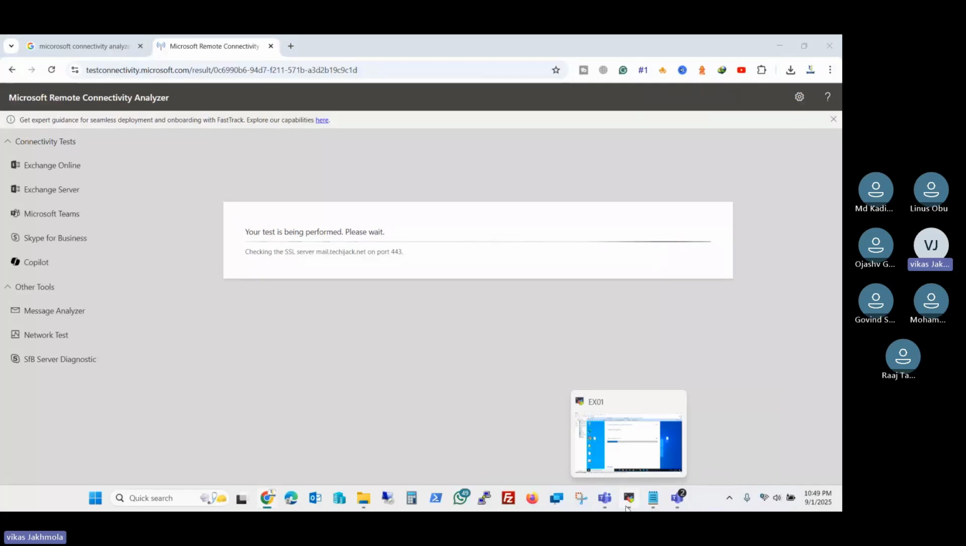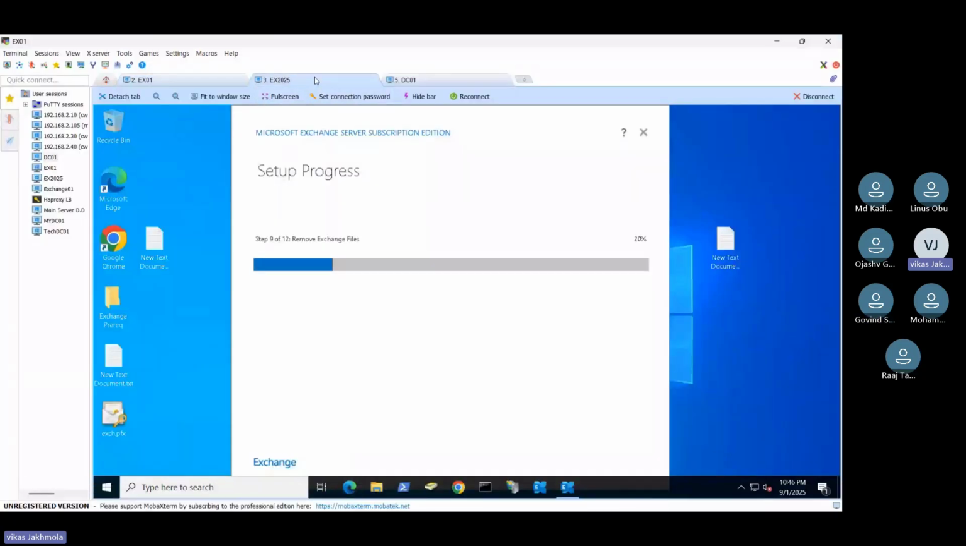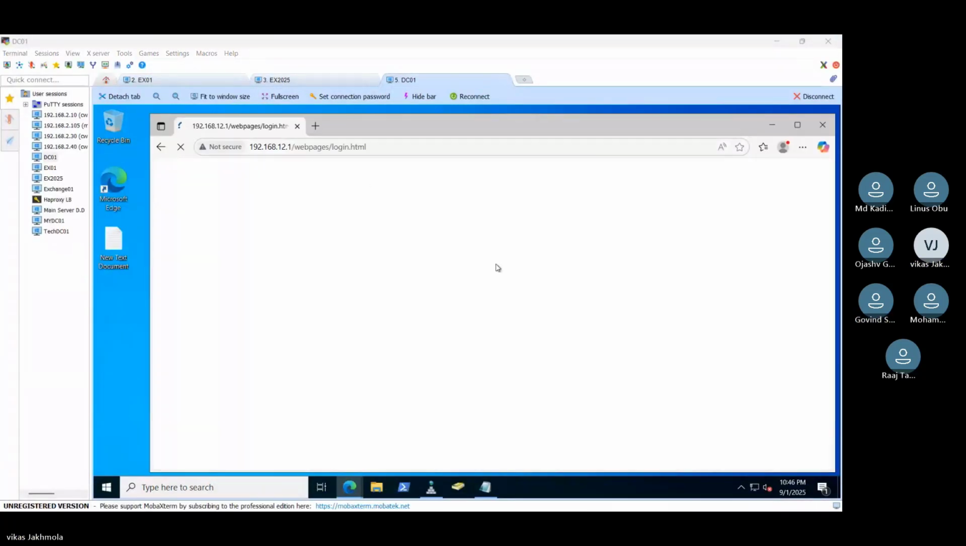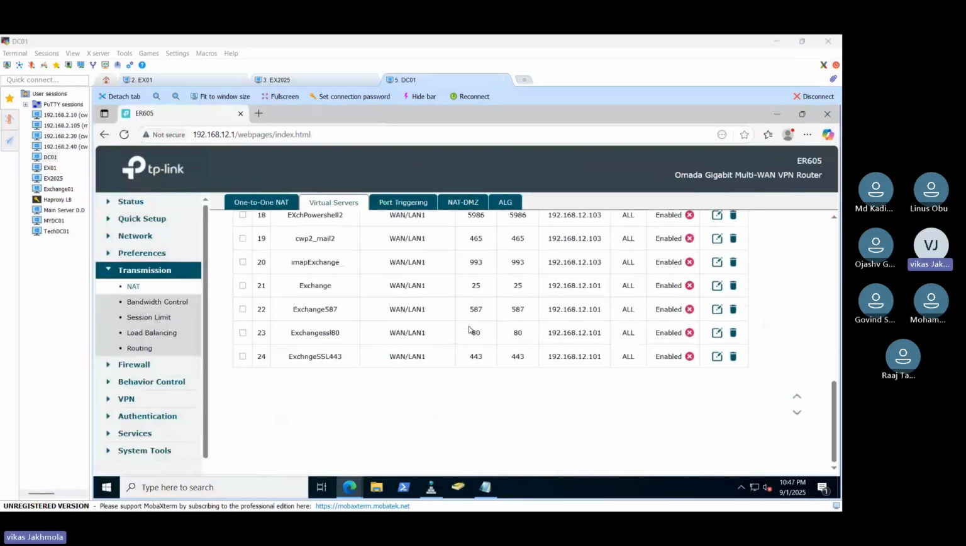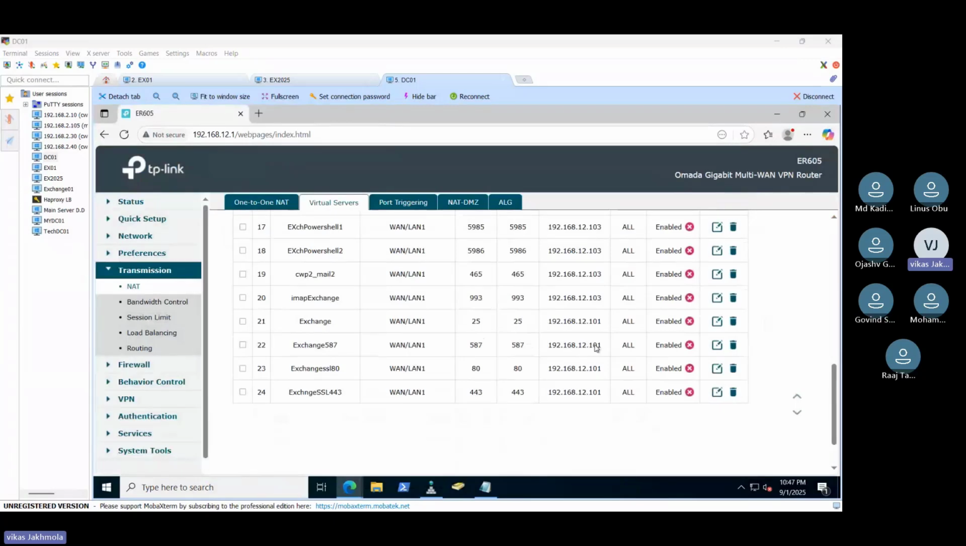If you see here, we have the port forwarded. This is 101, that is our load balancer. Port 443 is forwarded on this WAN 1 and LAN 1. That's why we are able to open it. If it were not there, we wouldn't be able to open it. Port 25 is also there.